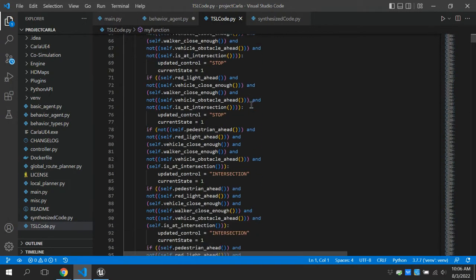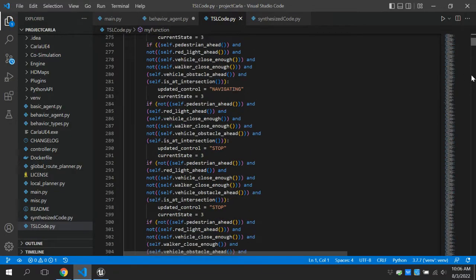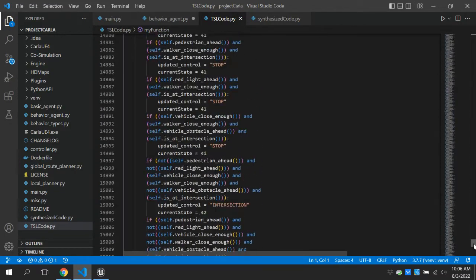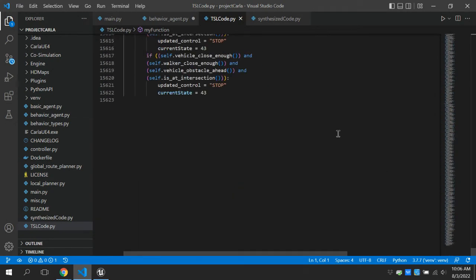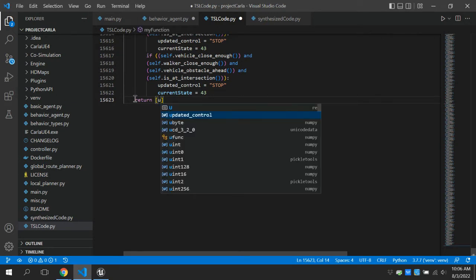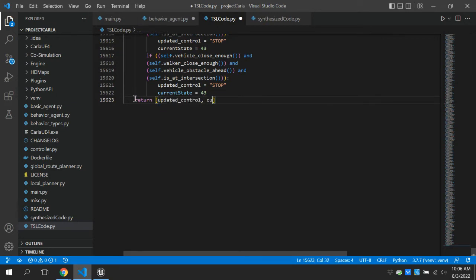At the end of the code, we're supposed to return a list which contains control, updated control, and the current state. Return updated control and current state. That's all we need to do.